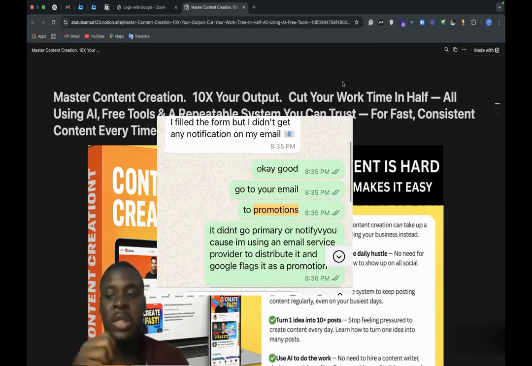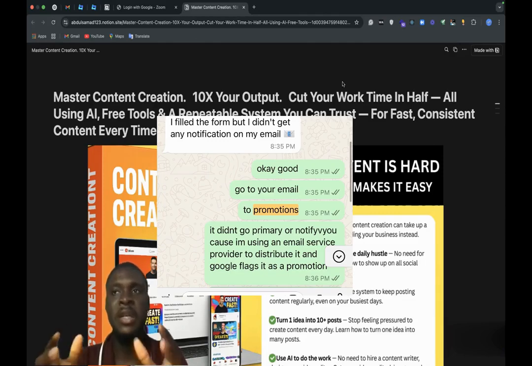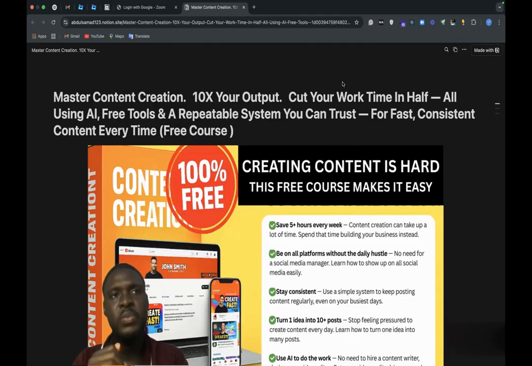And I had somebody in my community talk to me. They had signed up and they couldn't find this email. I had to take my time to explain to them that there are different categories, and they have to go to the promotions category to find this email. But why would something like this happen?